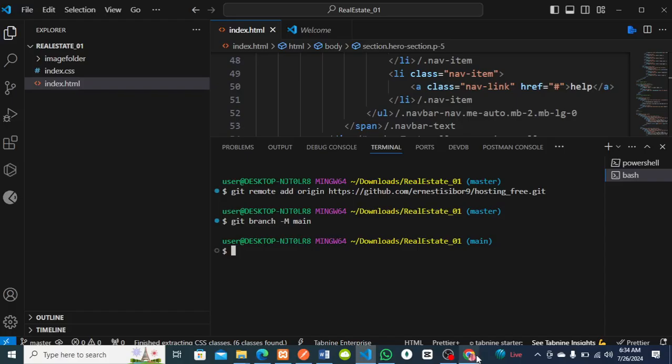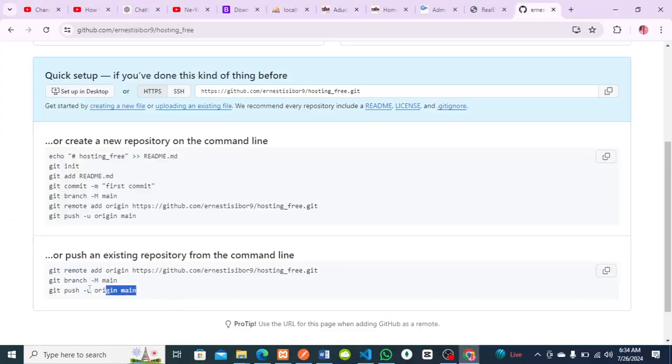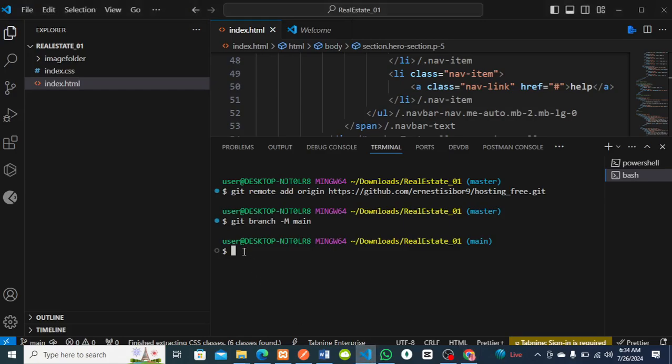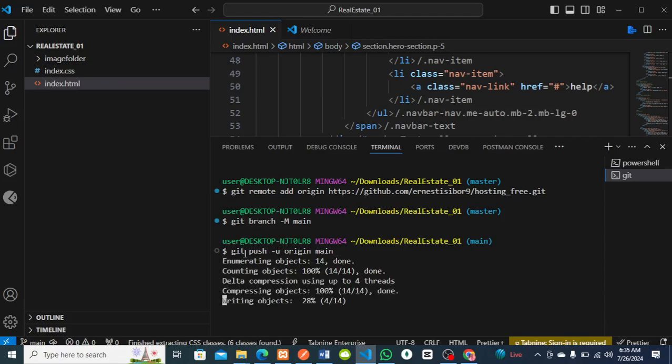Then I'll copy the last line of code from the remote repository, which is to push to the origin main. So I'll come here and I'll push it. So after pressing enter, it will push my local folders to the GitHub remote repository, which is what it's doing right now. So let's wait for some few minutes.